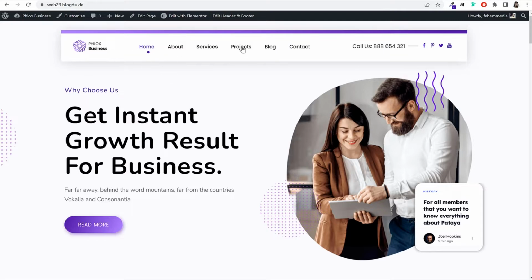So here in this header, you can see at the left hand side we have our logo. In the middle we have this menu. When you hover over this, you can see this dot, and the color also changes. And at the right hand side, I have given this phone number and some social media links. Again, I'm saying instead of this phone number and social media links, you can have a button over here. You can have some text over here, whatever you want.